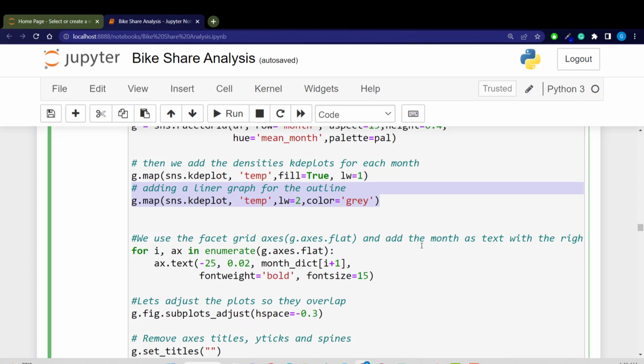When we get to the facet grid, we need to make the months exist on the left side. So for every one of those months in all of our axes on the facet grid, I said, okay, give me the axes. And we use enumerate to go down 1, 2, 3, 4, and 5, 6, 7, 8, 9. Then I wanted to pass it the text, but I wanted the text to be away from the graph. So that's why I use -25. And I wanted it to go to 0.2. And then I'm using month dictionary, where every time it loops, it goes 1, 2, 3, 4, 5, 6, 7, 8. And I want it bold in font size.